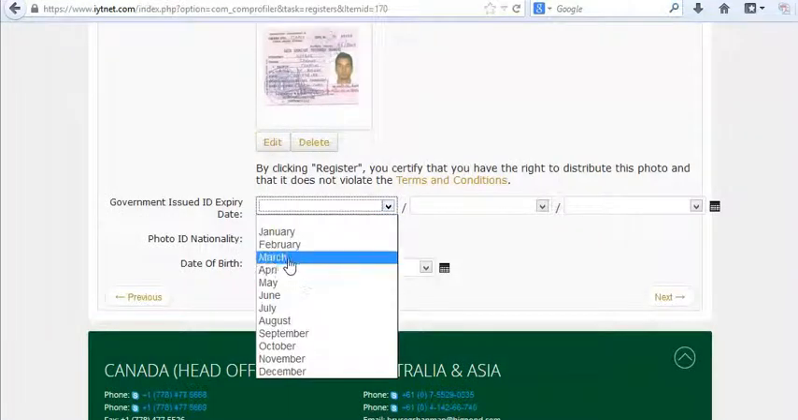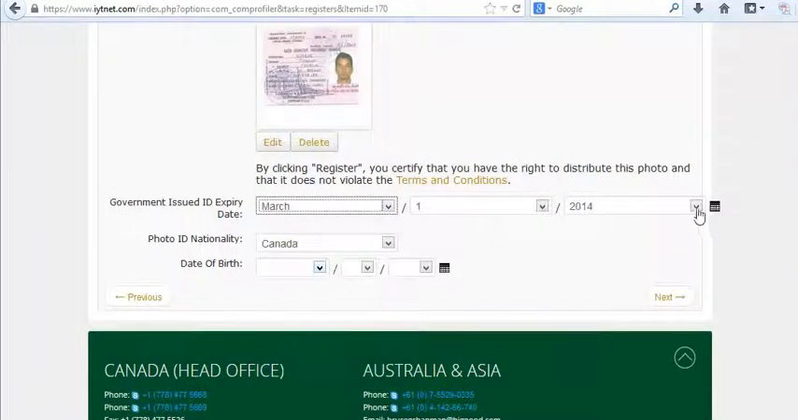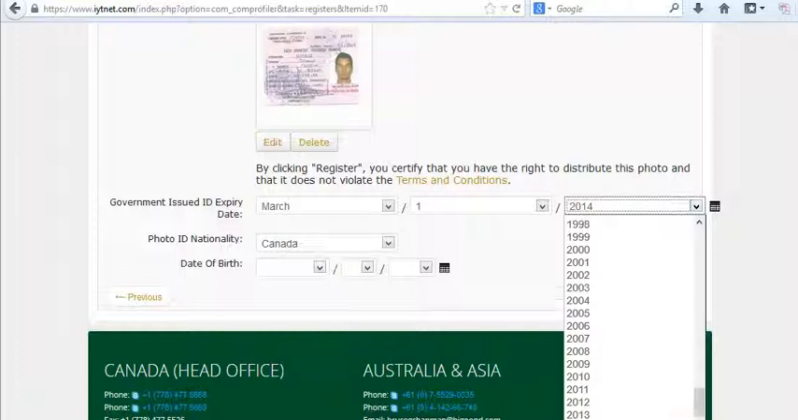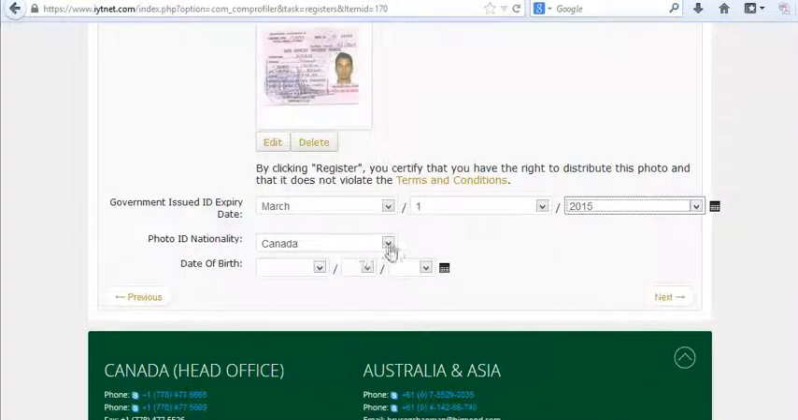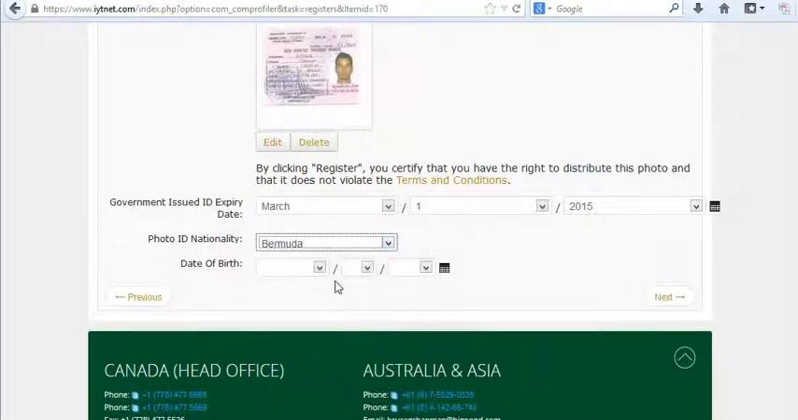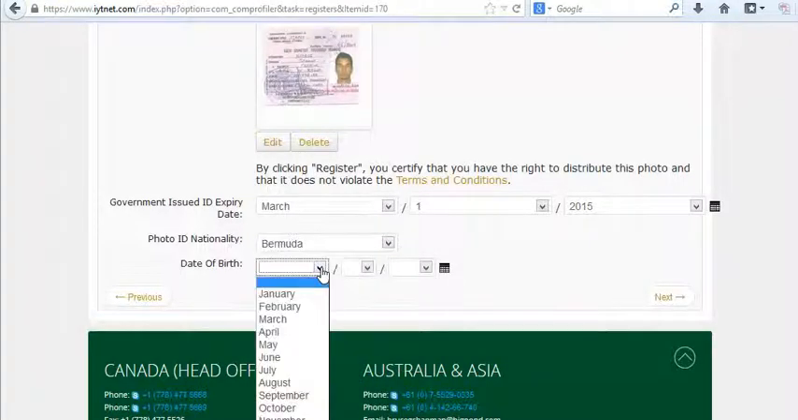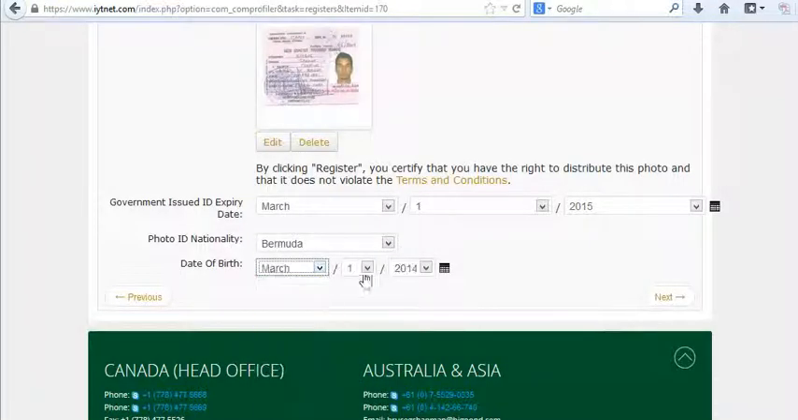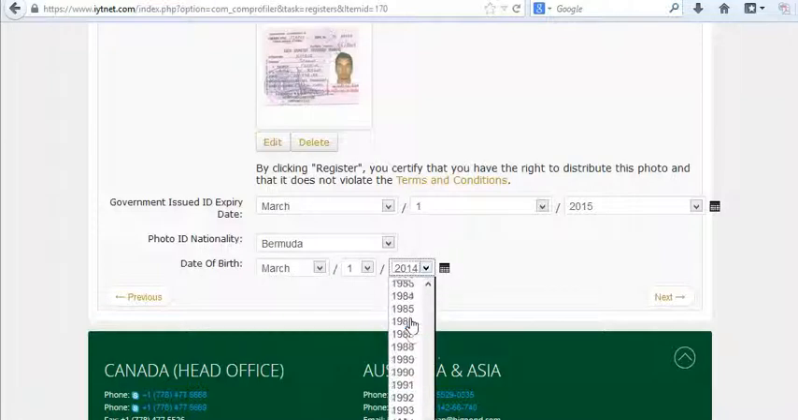You enter when the government ID expires, what government that ID is from. Bermuda will work. And then, very important, we need the date of birth of that person. So March 1st. Let's get you. Okay.